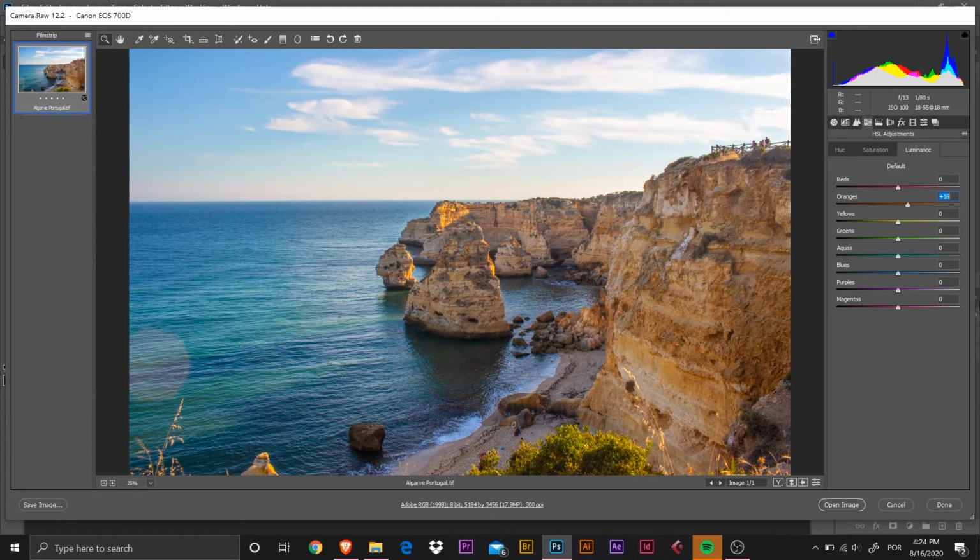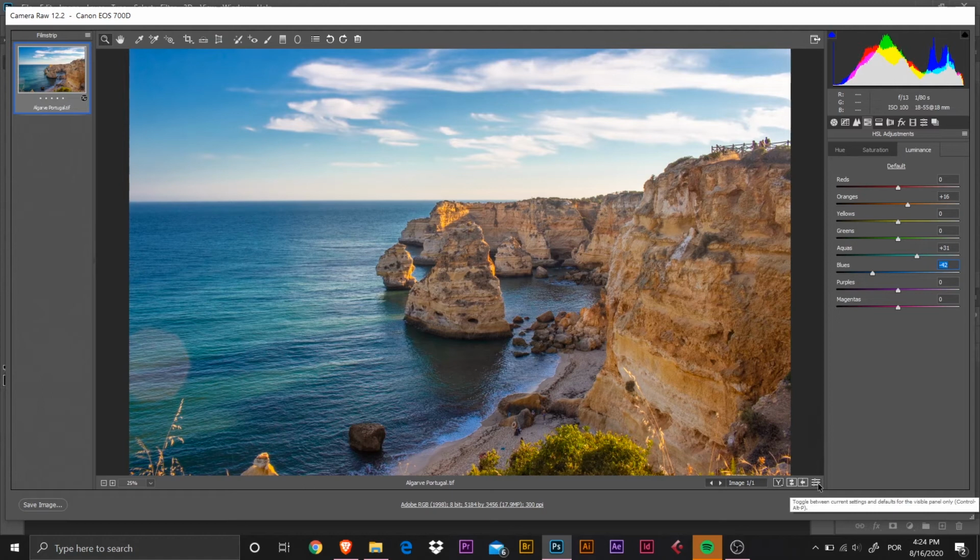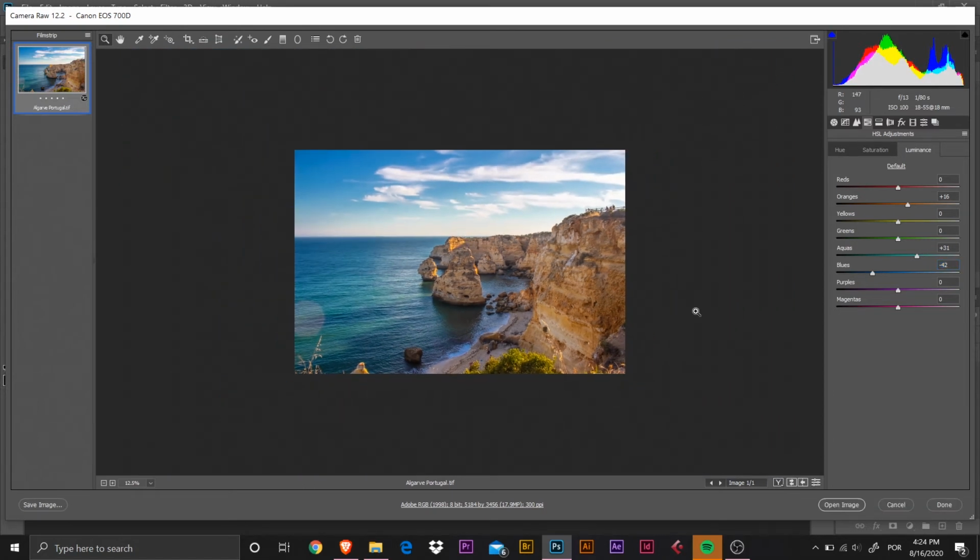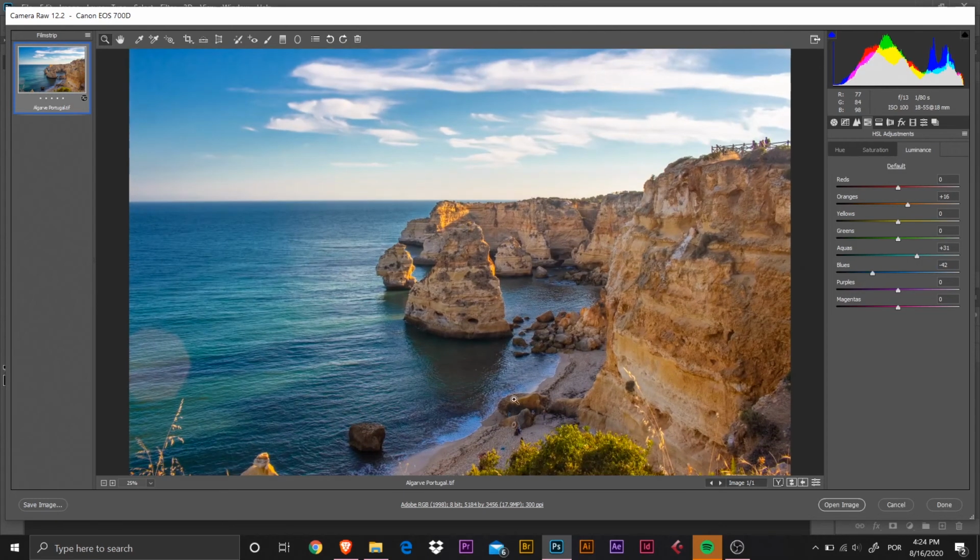And now we're going to the aquas. We gotta lift the aquas a little bit. We're going to decrease the lightness of the blues to make a more dramatic sky. And I think it's very nice now, as you can see. Before and after. It looks great, and it will look amazing on your Instagram gallery.